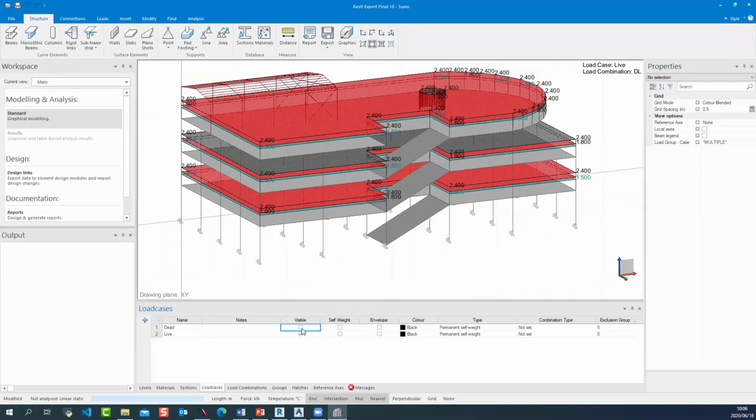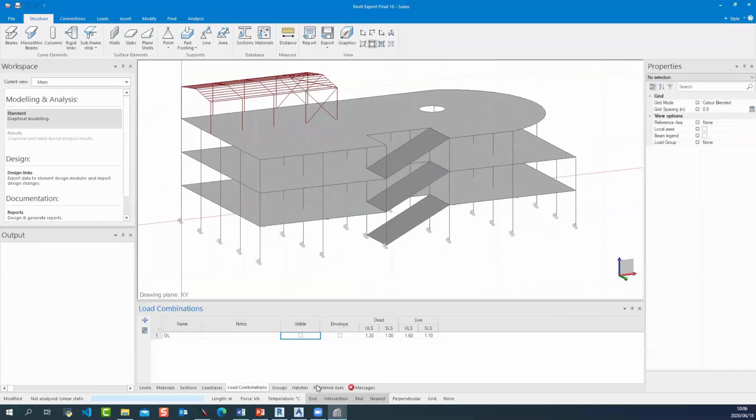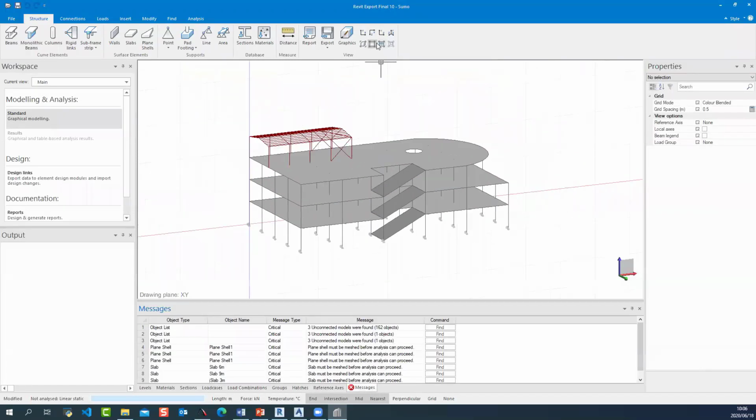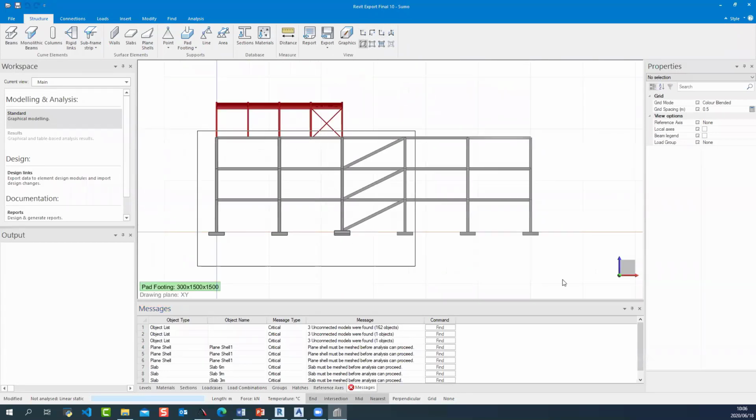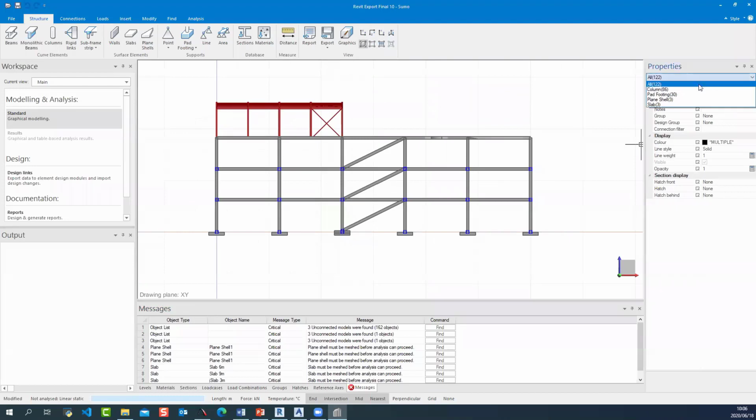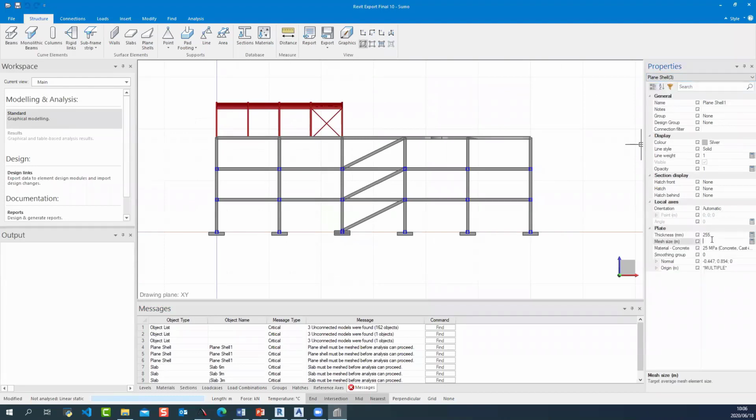We also have all our load cases that have been pulled through. I'm going to switch those off for now. Just go back here, and we also have an option to now go and define our meshing parameters of our slabs as well as our plain shell. So I'm going to select those plain shells. I'm going to change the meshing parameters to 0.25. So Sumo allows you to be in control of all those parameters.